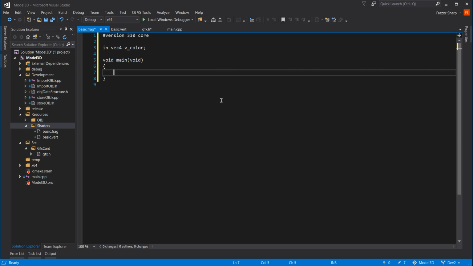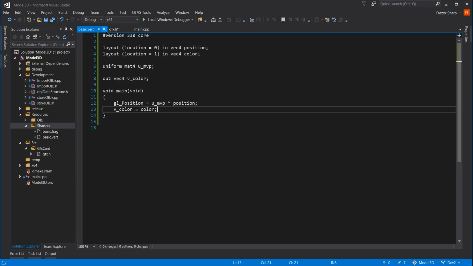No, I better just press caps lock, didn't I? Okay, so GL frag. Yeah, we're alright there. GL frag color equals... We're not going to do anything. Just keeping it bog standard. Very, very, very simple. There we go.